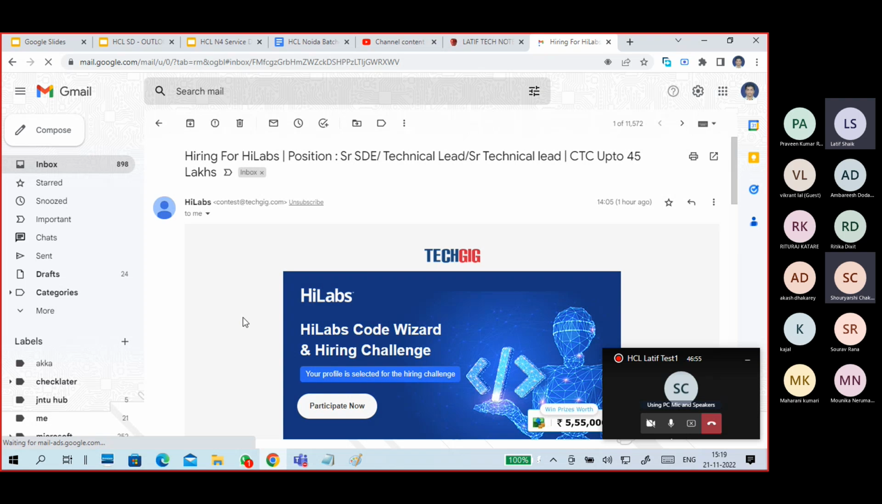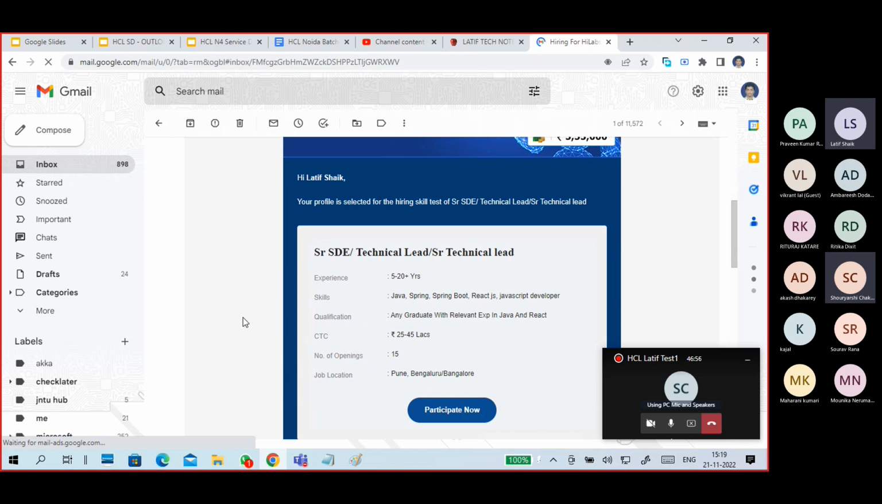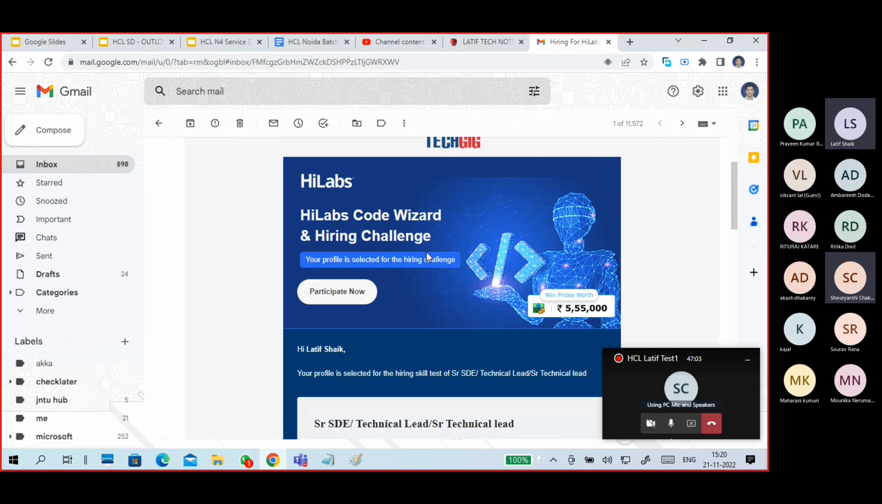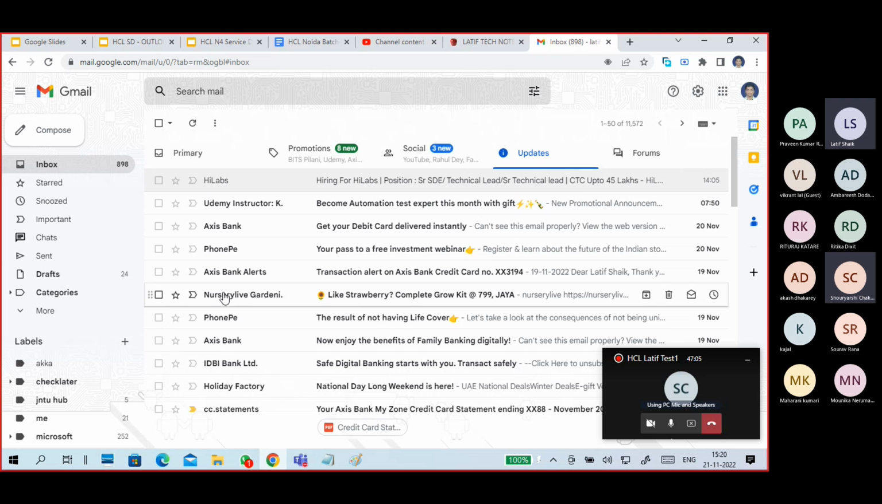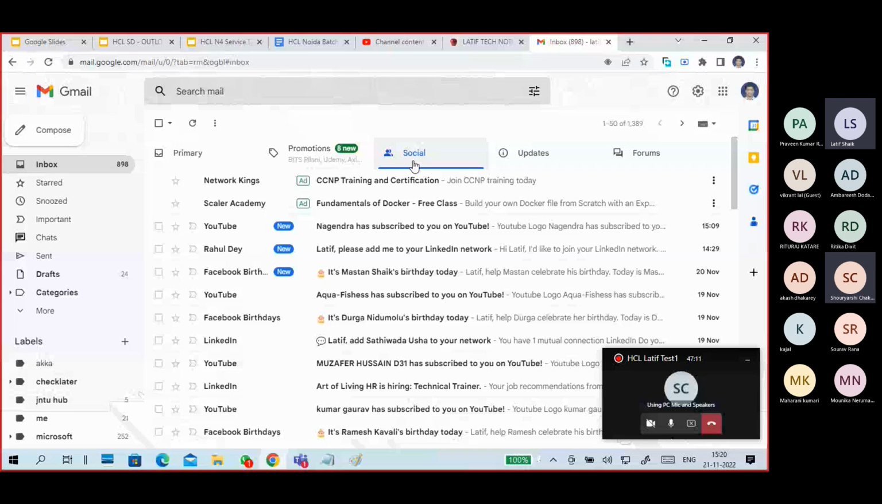What is this? Toxic? Mostly it is fake. And we don't know anything about this one. Not suitable for us. But good salary. Very good.